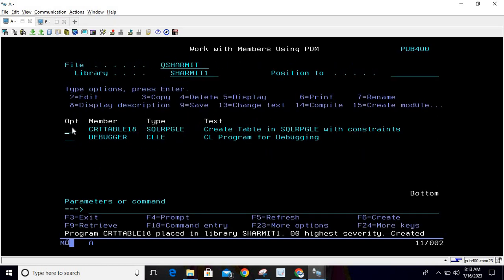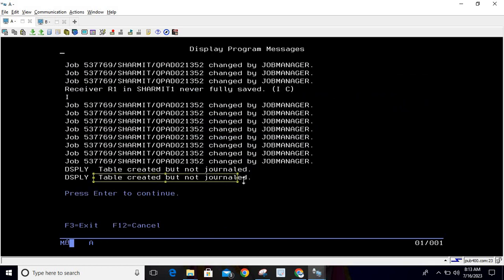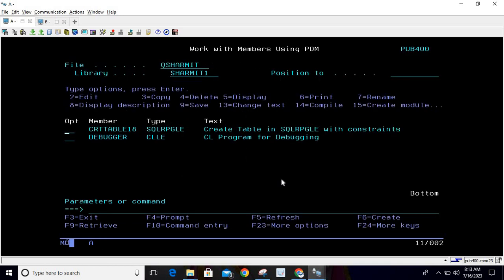Compiled successfully. Now I'm calling this. The first message we got is table created but not journaled. The second is table created but not journaled, which is fine because so far we haven't completed journaling. So now it's time to create the journaling, to start the journaling.